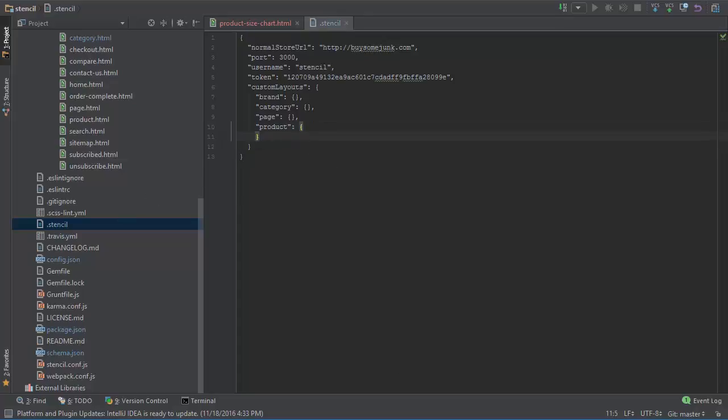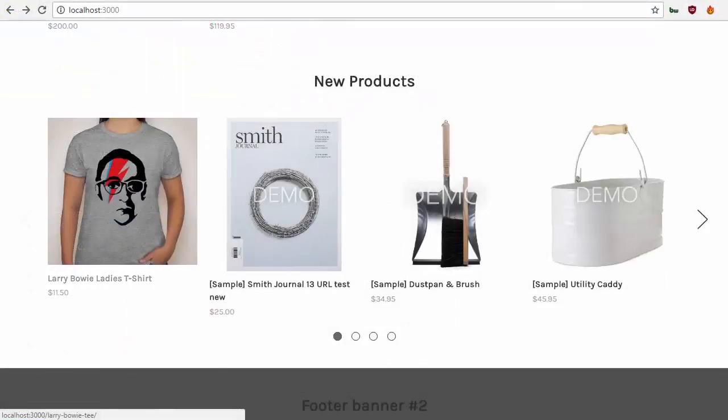Under the products section, I'll add my new file name, product-size-chart, and map it to the URL for my product, larry-bowie-t. If I swap to my local storefront, I now get a blank page when I navigate to that product, as the custom product file is currently empty.